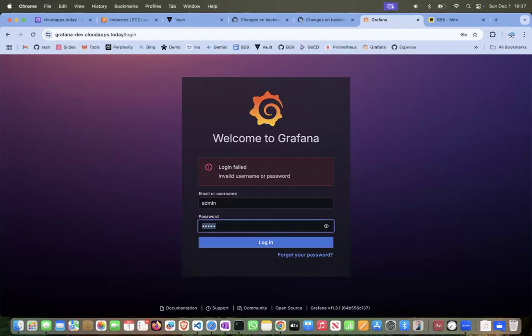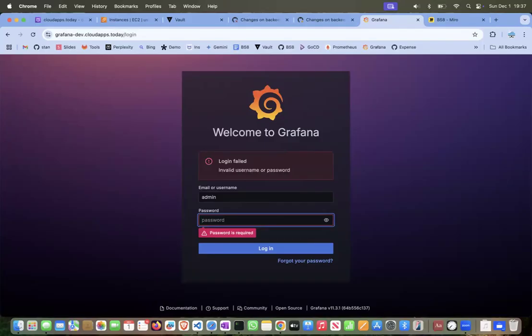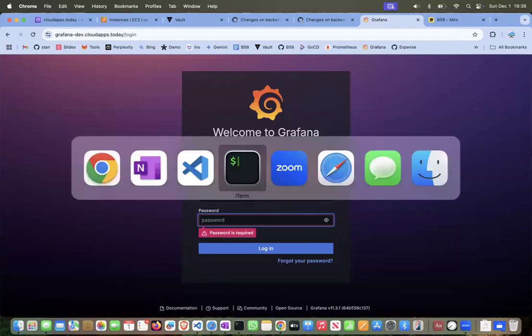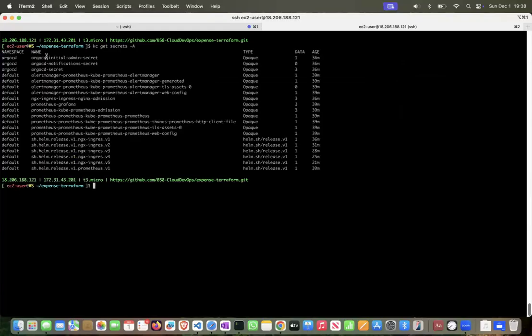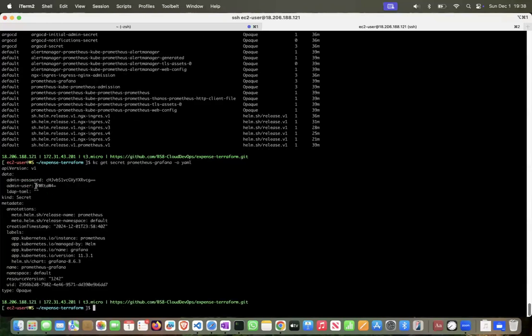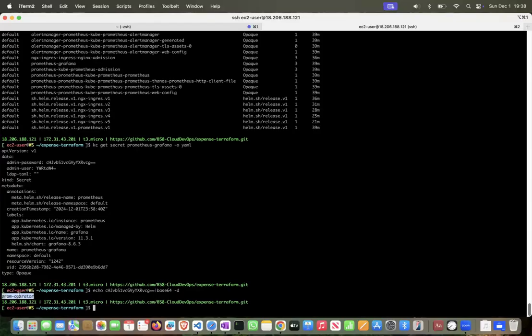Since this is deployed on top of Kubernetes, you should get them as a secret. Let's go ahead and try to get the secret, and you should be able to see. So, get secrets -A. For Grafana also, you should have a secret. Prometheus and Grafana, get secret. You should get a secret admin user, and this is the password. Echo. Okay, prom-operator is the password, and what is the user? And the user is this.